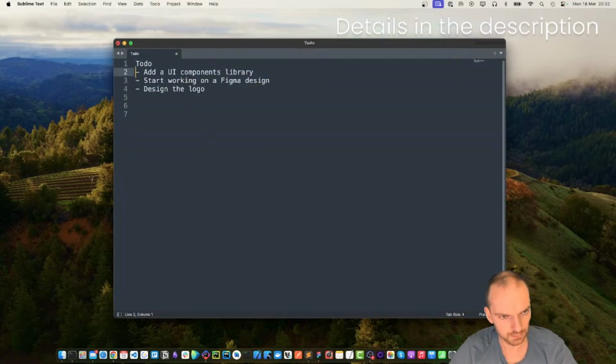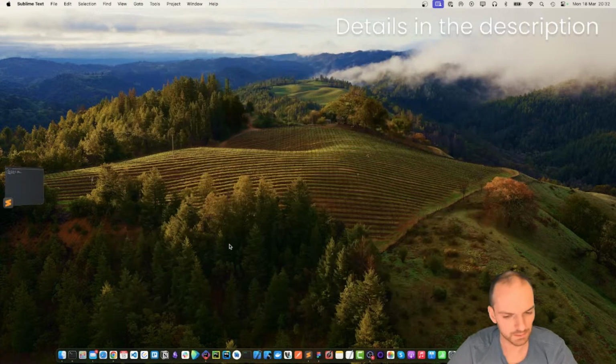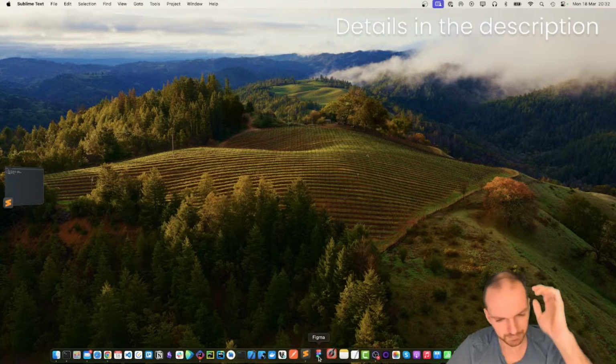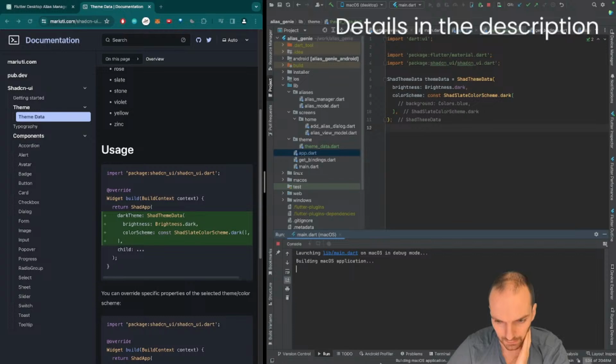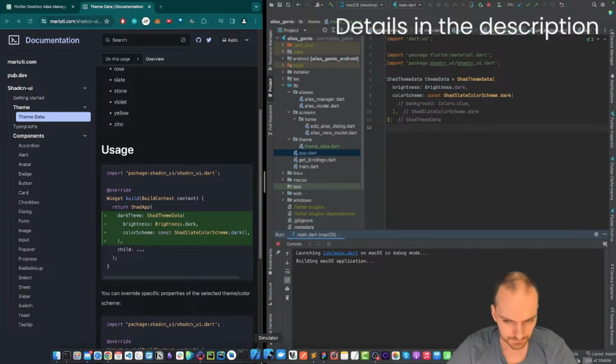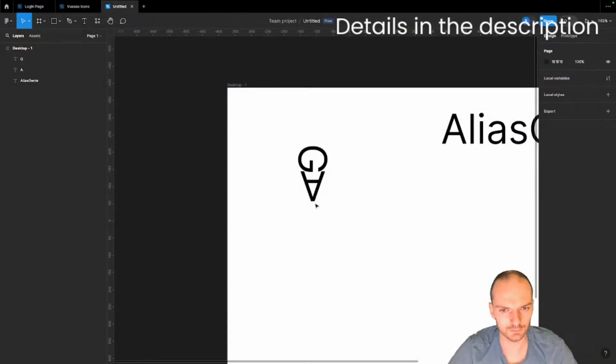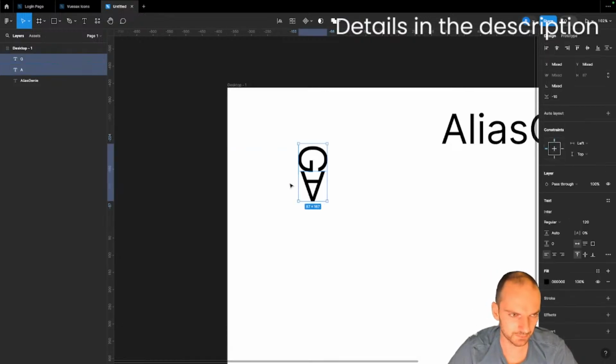We've added that, and then we can start working on the Figma design. And we can refactor a thing or two, of course, to make our life easier. Let's work on the logo a bit. So I think this would be the concept.